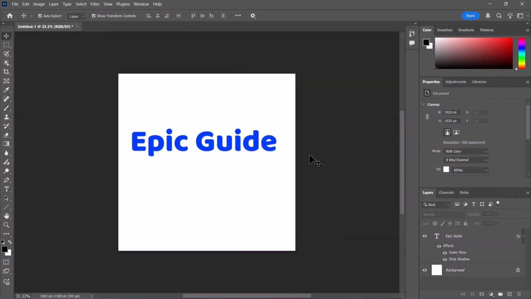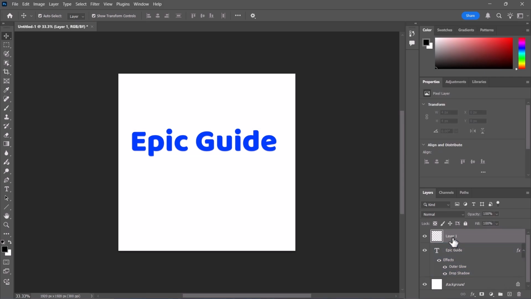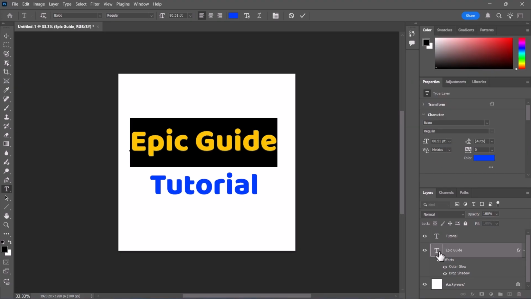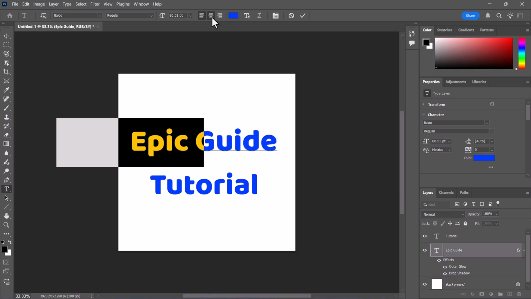To keep your design organized, create separate text layers for different elements by clicking the New Layer button and adding more text as needed. Align your text using the alignment tools. Select multiple text layers and choose your desired alignment from the top toolbar.